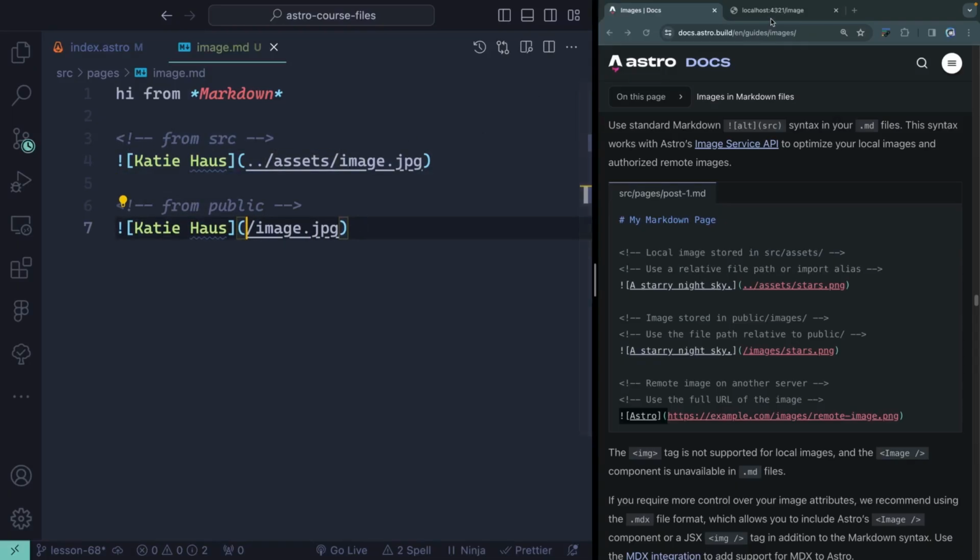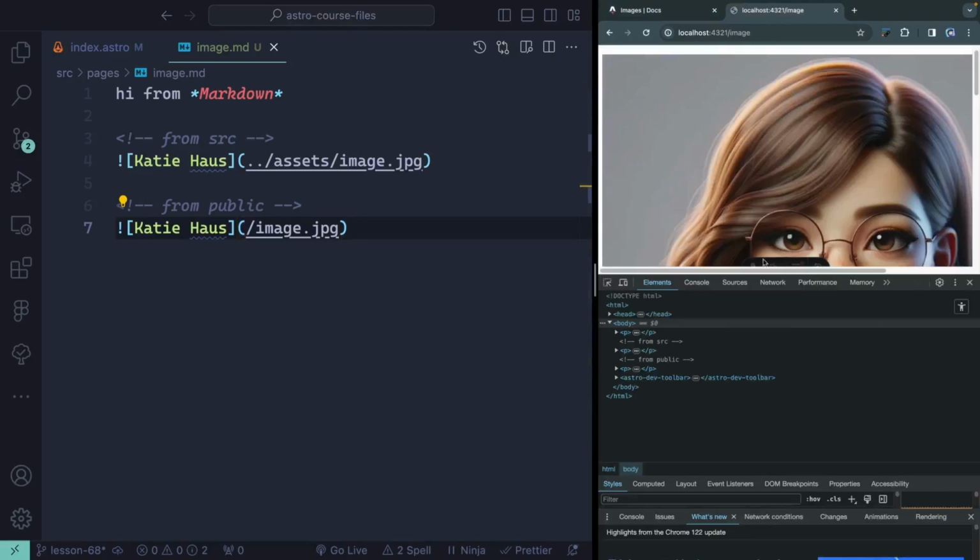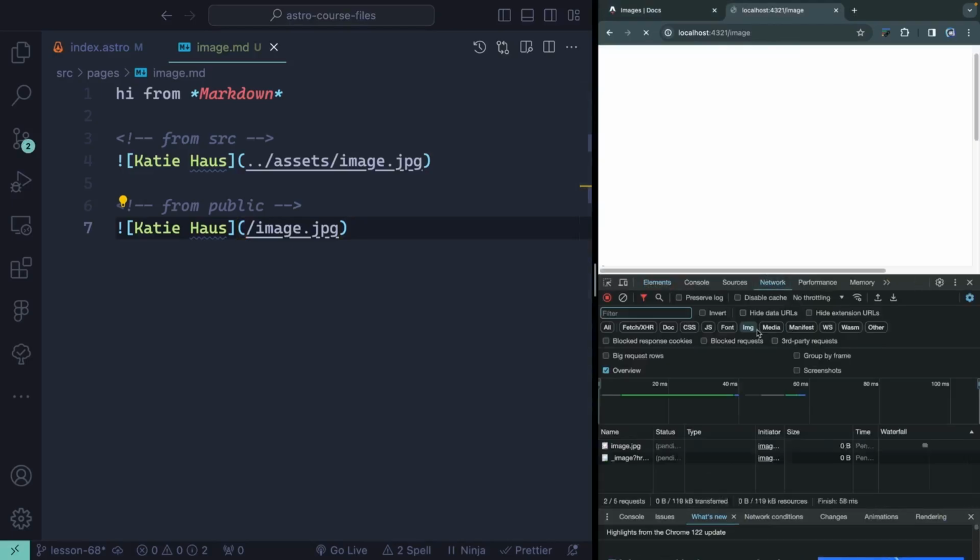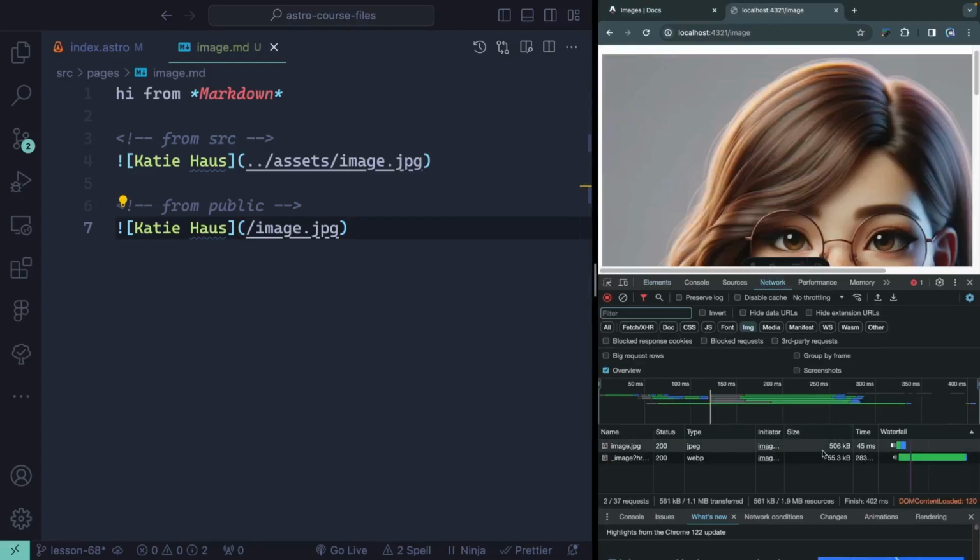Let's now come back over this way, and I'm going to look at the inspector. We'll look at the network tab. I've got image selected. I'm going to hard refresh here. You'll see that we've got that huge difference again, 506 versus 55.3. So this is the one from the src, and this is the one from our public directory. So not being optimized, not being changed as far as its size, but it is actually properly referencing the image.